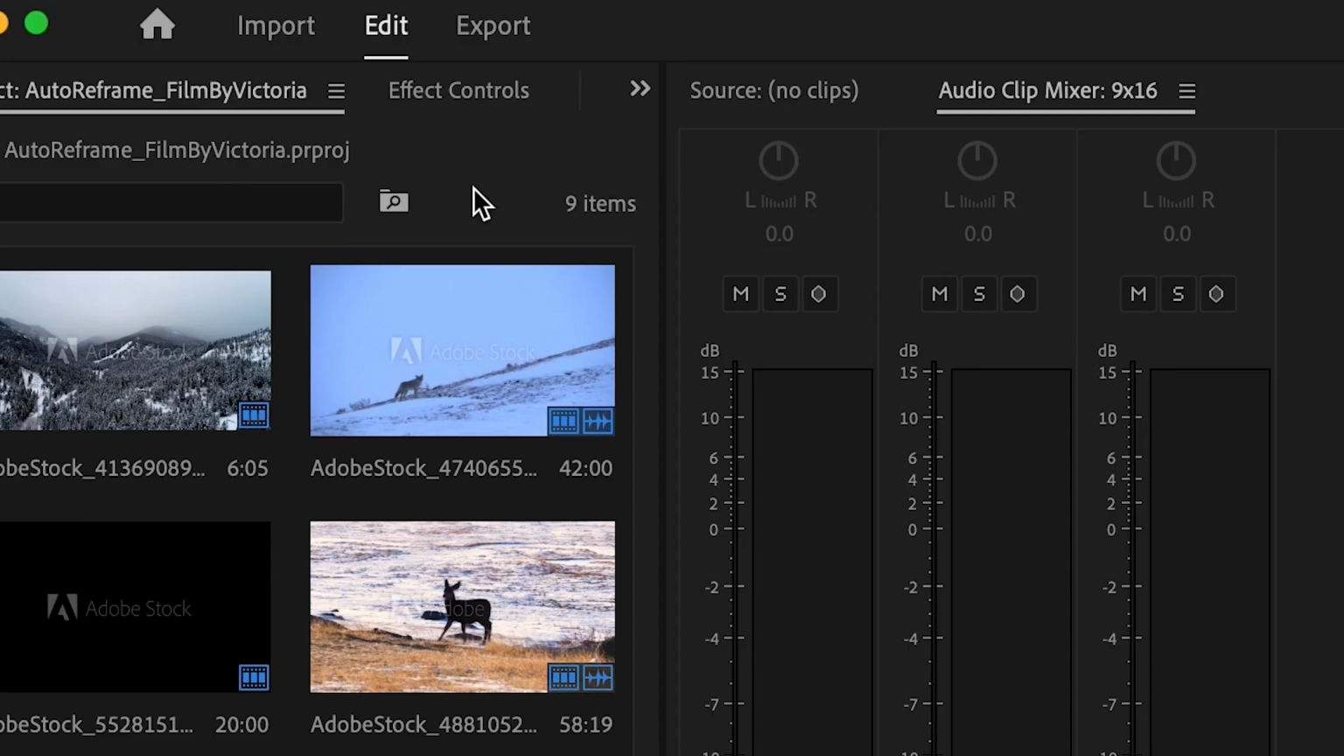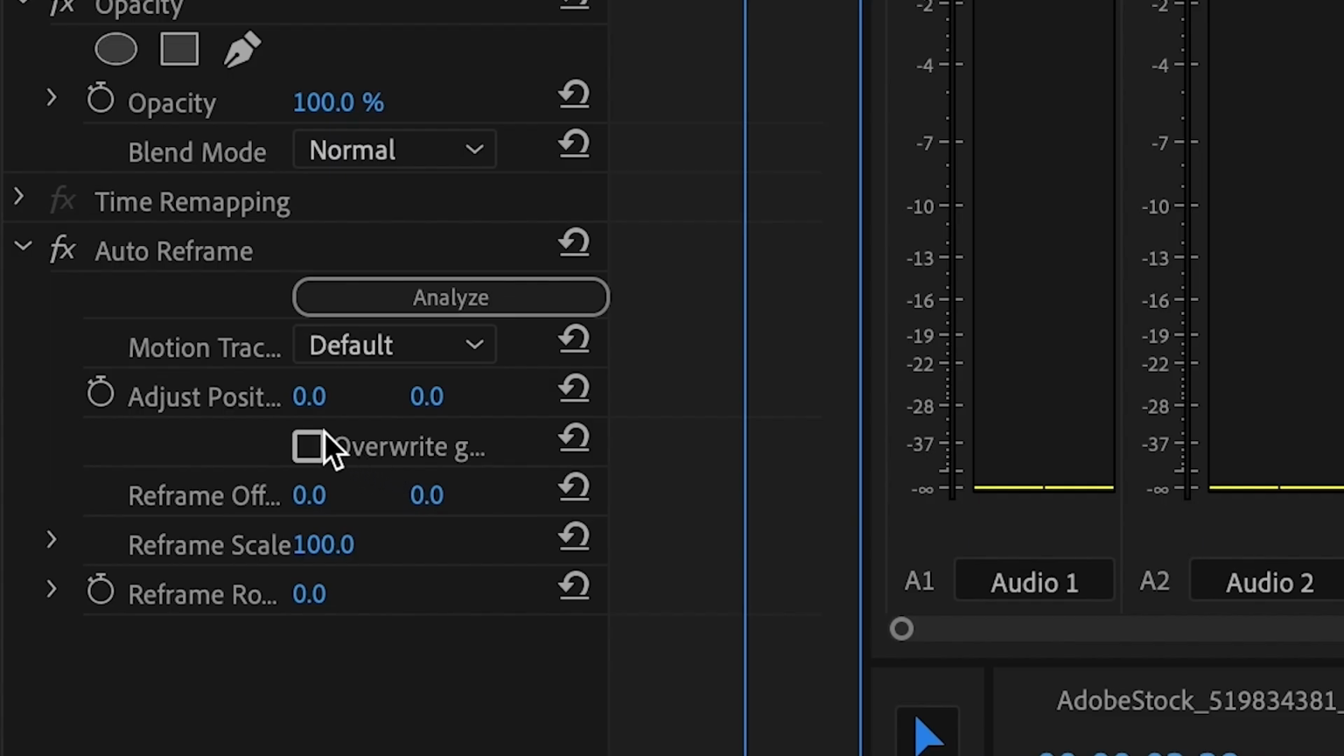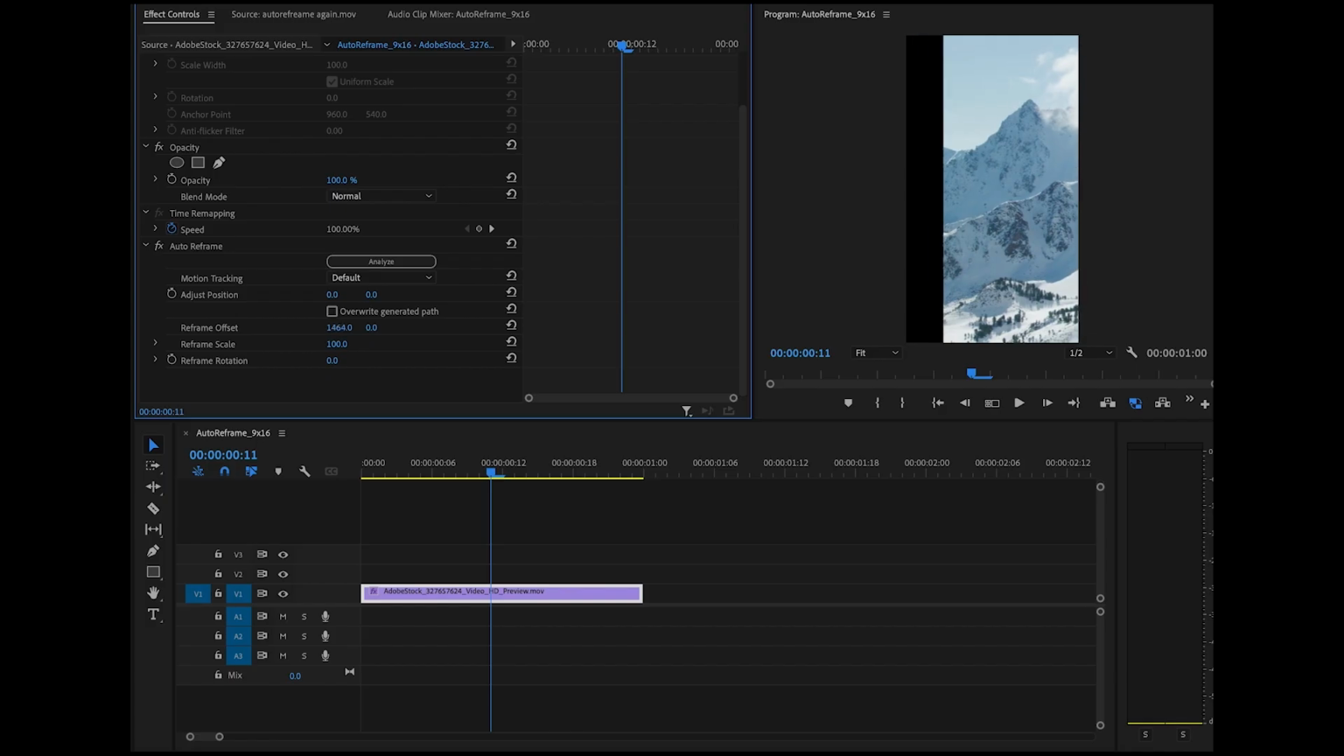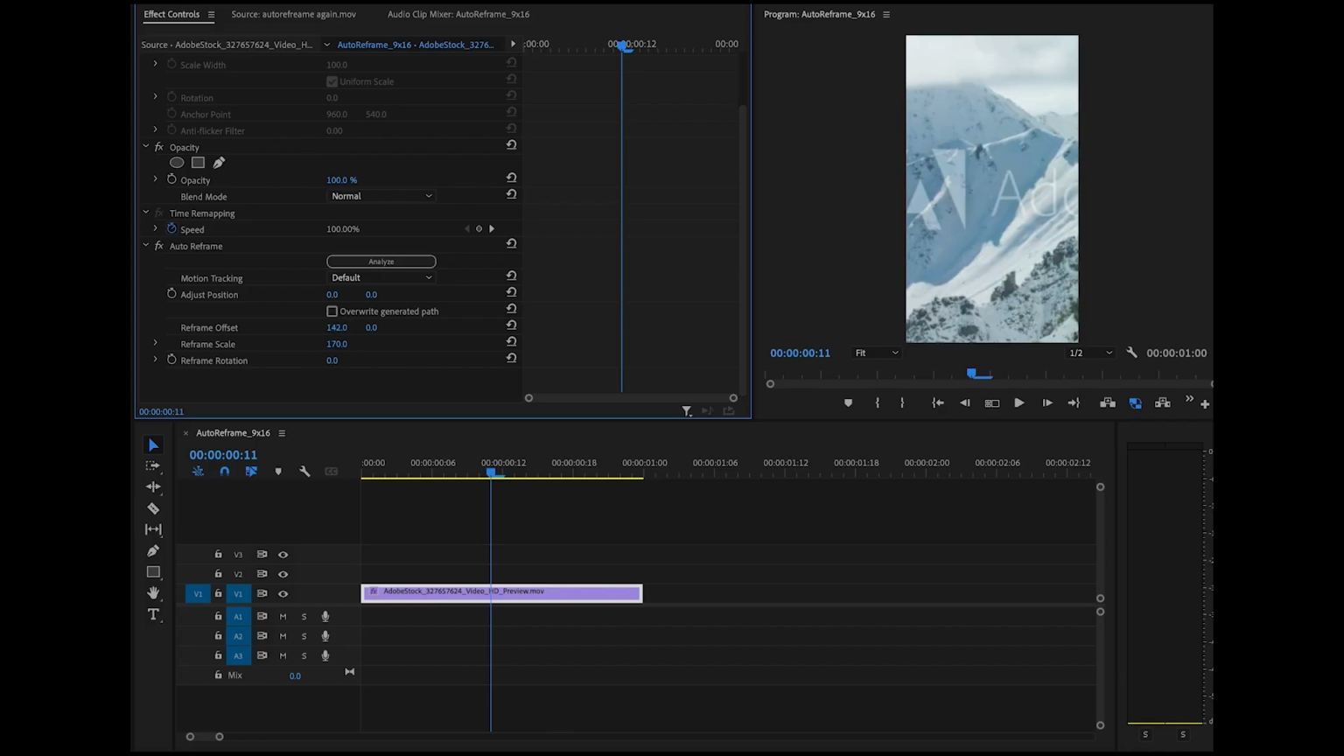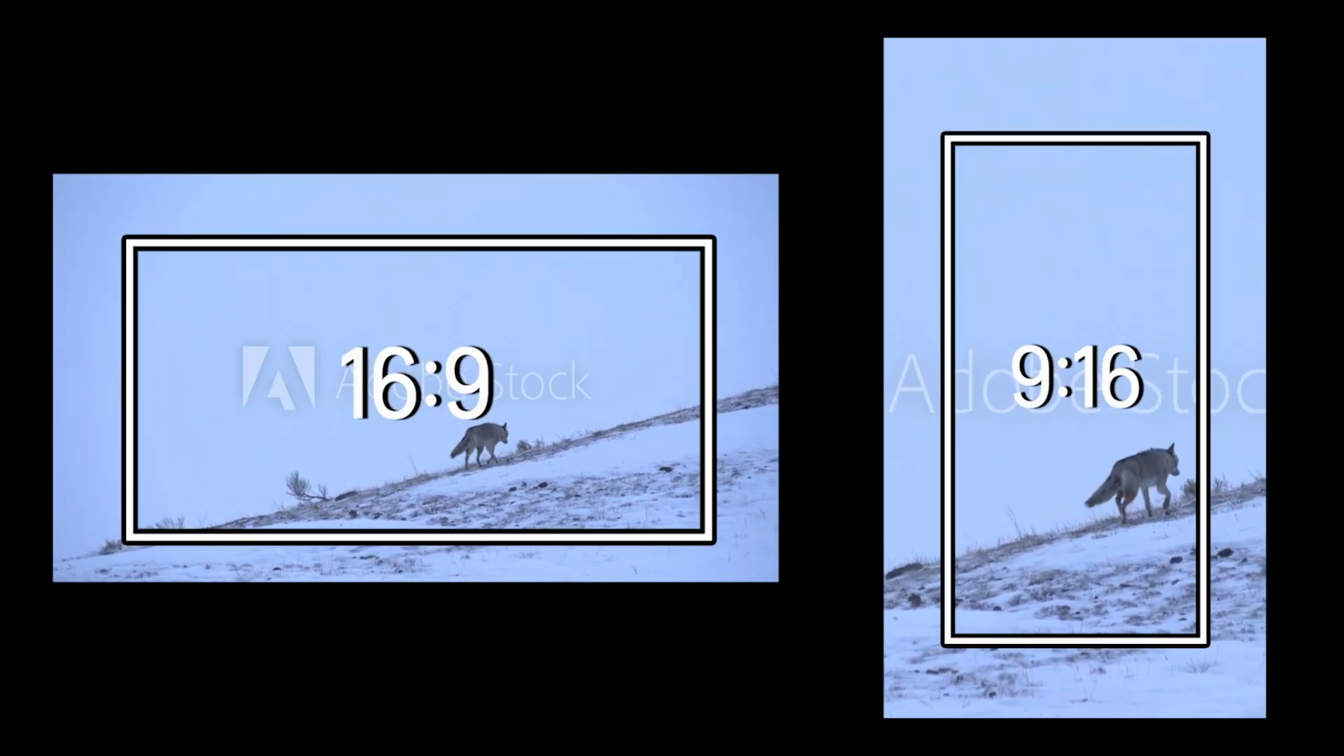This can be done easily by going to Effect Controls and looking at the Auto Reframe settings to make motion tracking adjustments or to offset the position or scale. This tool is essential in my workflow. It saves me so much time and allows me to focus more time on the creative elements of the edit. And just like that, your video is ready to post.